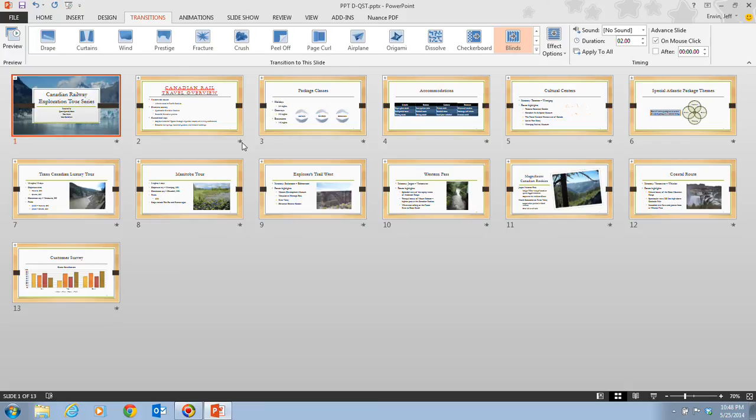Now, all the slides have the customized blinds transition applied to them, as identified by the transition icon located below each slide. You also have the ability to determine how slides progress during a slideshow. You can do this either manually, by mouse click, or automatically by slide timing.